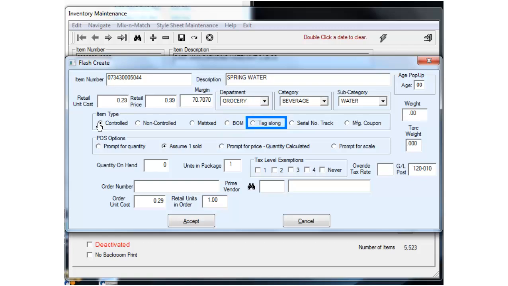The tag-along item type is commonly used in setting up those beverage items that require bottle or can deposits. The serial number track item type is commonly used for electronics and appliances, where serial number tracking for registration and warranty purposes is required. And finally, if you need to honor, track, and scan manufacturer's coupons at point of sale, then you can enter them into the system here, selecting manufacturer coupon as the item type. In this example, we will leave the item type set to controlled.